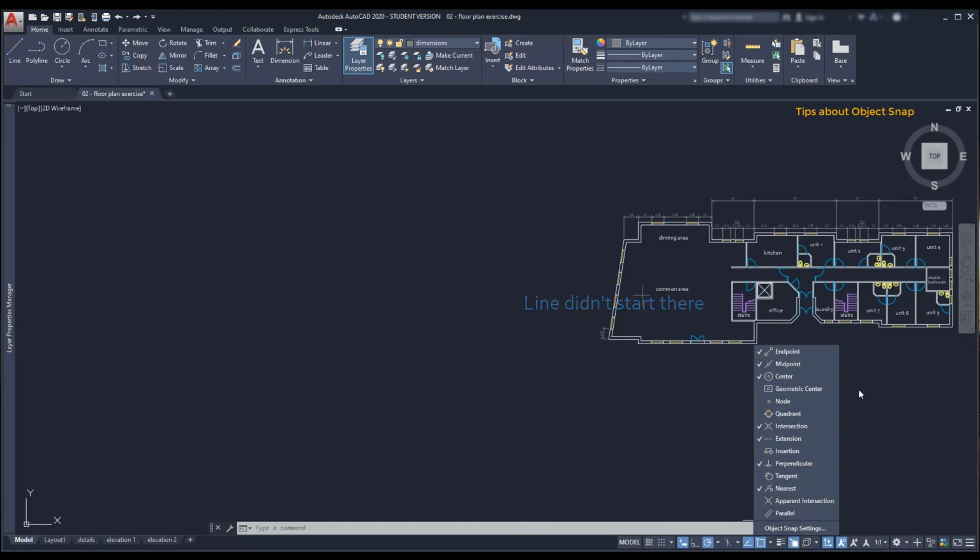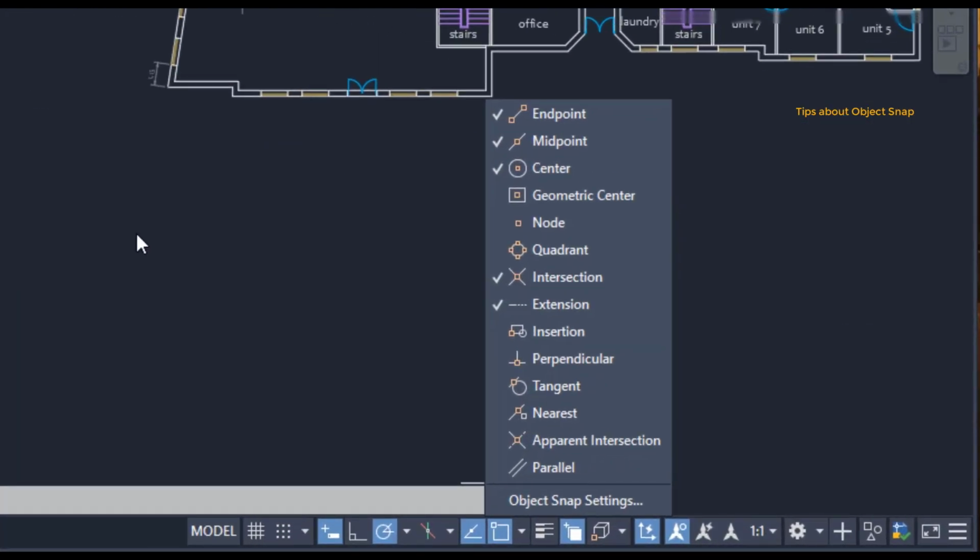If you click on this arrow, you can see all the modes that we can use. What happens if I switch on all of them? This is a thing I don't recommend, because it can be more confusing as more points to snap will appear on the screen, and not to mention that your computer can slow down a little bit.